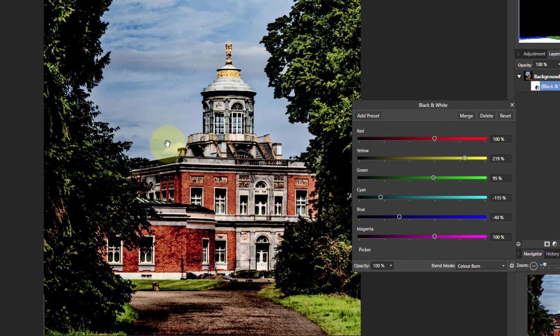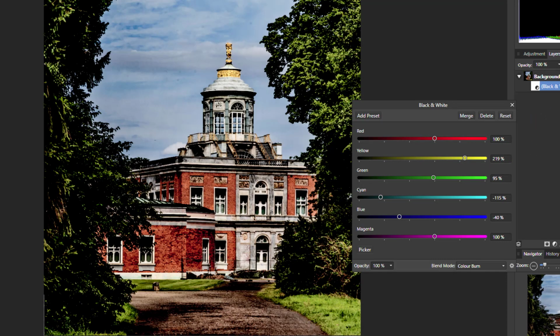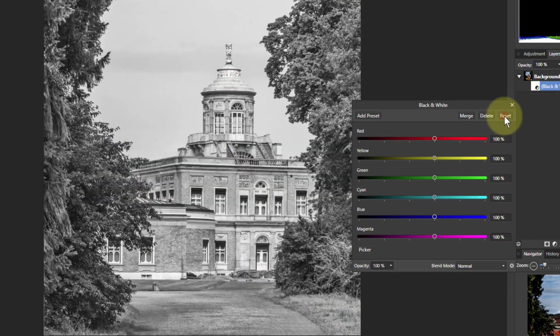So there we've got quite a dramatic picture there. If we turn that off and on. Yeah, there's the original. If you want to make it more dramatic, colour burn on the black and white conversion and play quite seriously with the colours. So let's do another reset. And what we'll do now is play with another blend mode.